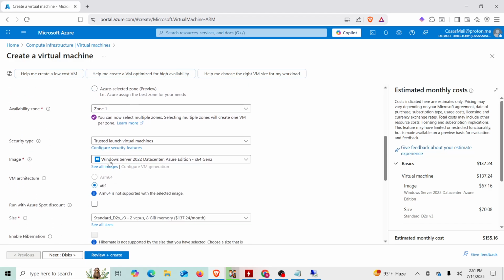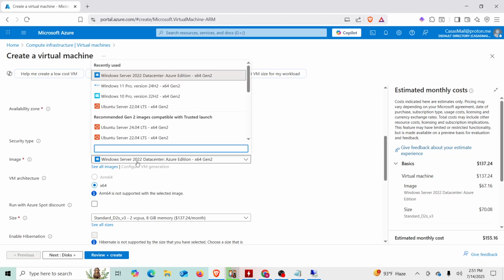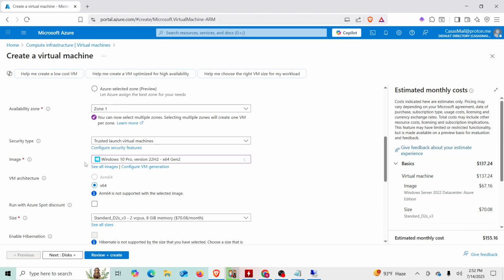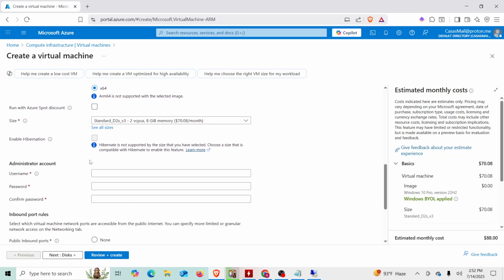For image, since this is a client, you want to go with Windows 10 Pro. It's very important that you choose this one and you want to avoid clicking on 11 Pro. Otherwise, the feature is just not gonna work. So just click here, and then go down. For size, 2 CPUs with 8 gigabytes is a good option.